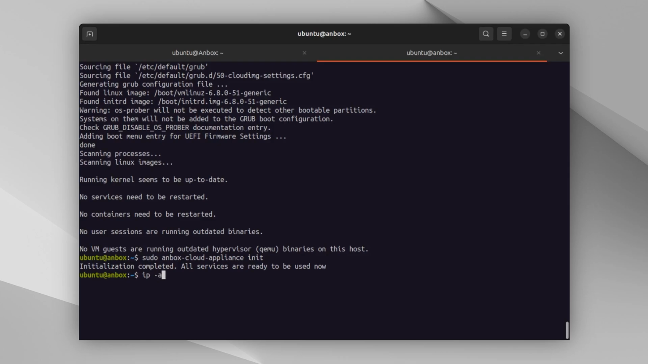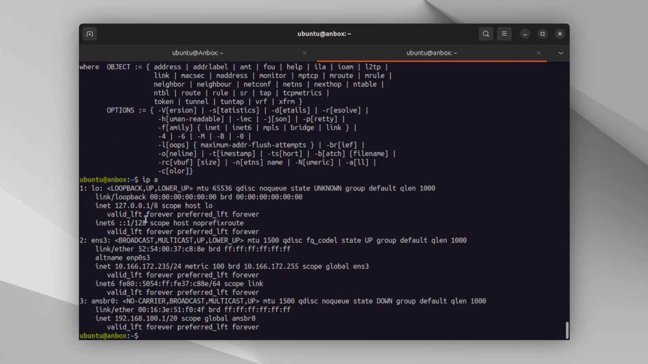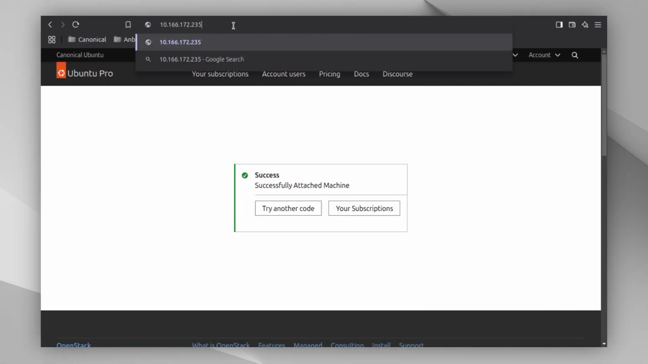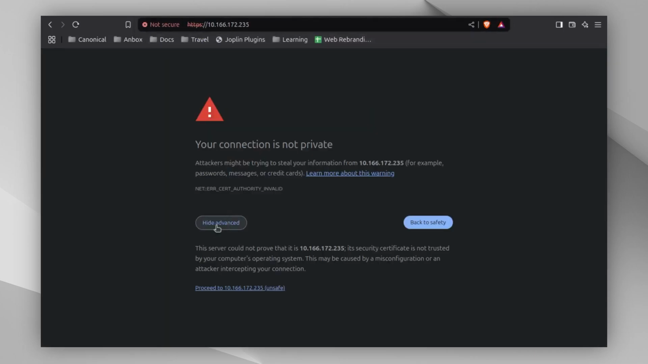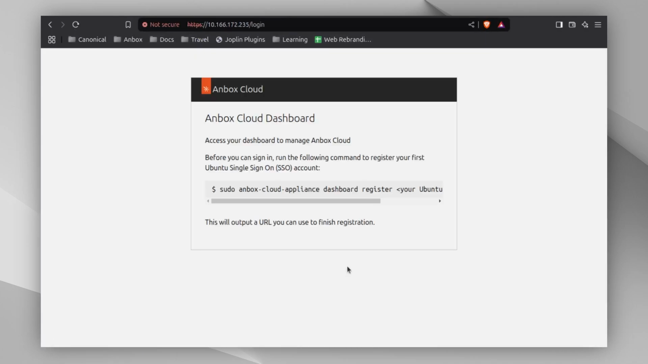If I check the local machine's IP address and access that, I'm copying the IP address and let me switch over to my browser. If I access this with HTTPS and accept the warning, I want to proceed to the machine. Yeah, I can see the dashboard.